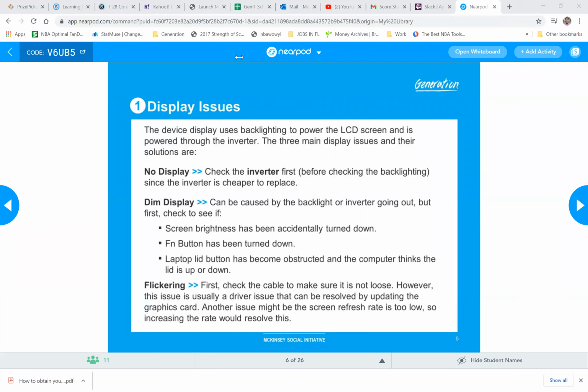All right, cannot display to external monitor. Alvarez, can you please help out? All right, number 2, cannot display to external monitor.